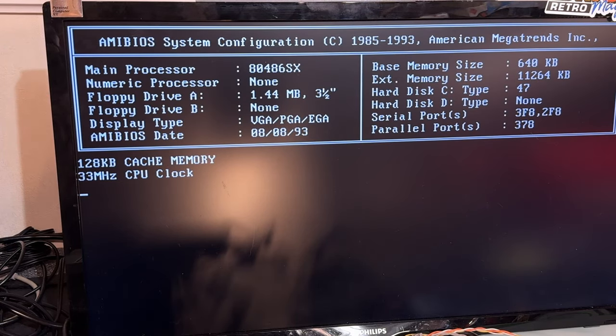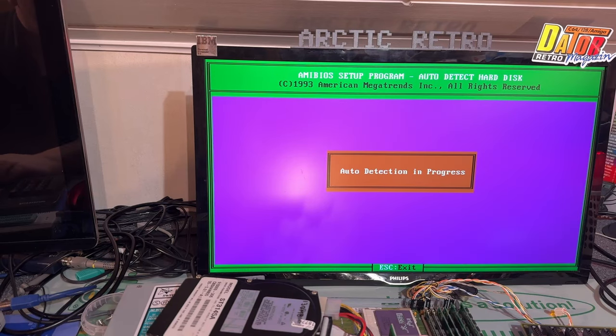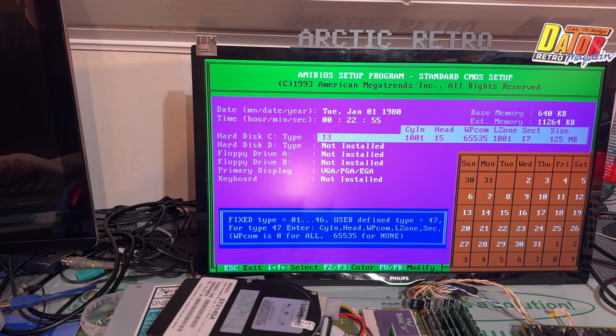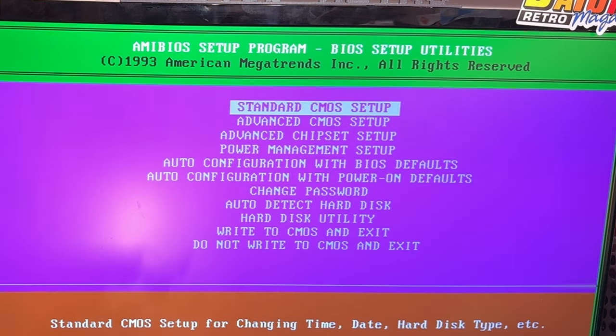Yeah. I can hear the head is ticking. Oh, obviously it tries to boot from A. Well, there is actually an auto-detect hard disk. So that was a little bit different values. Now it says 8 megabytes. That's not correct. So I'm trying just to select one of the default hard drive types here, and this one looks to be the same. 1015-17, and let's see if we can use that.